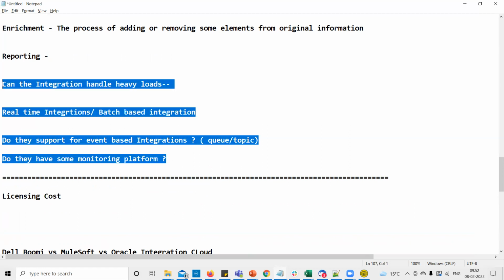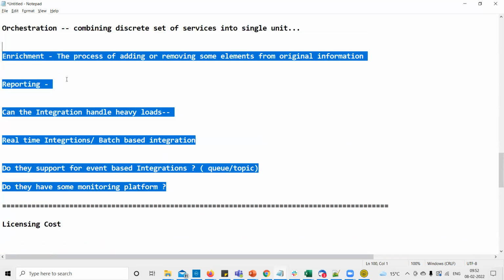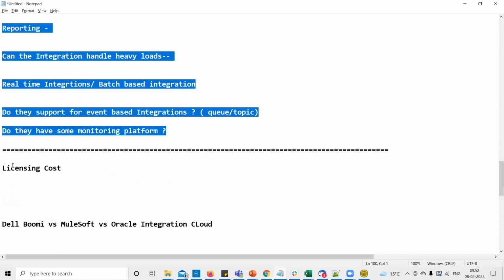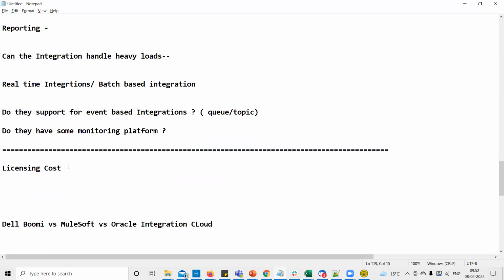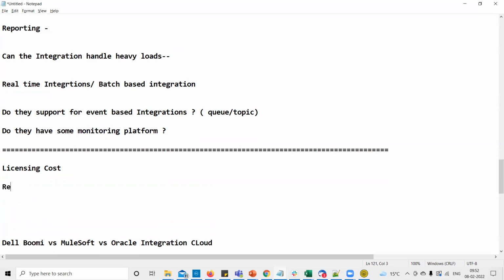Forget about all these things. These all things will go one way, and another important thing is licensing cost. Executives will definitely look into this also. They will see the licensing cost and they would see return on investment. Like if I'm spending, let's say, $20,000 on the licensing, how much will it help me in generating revenue?